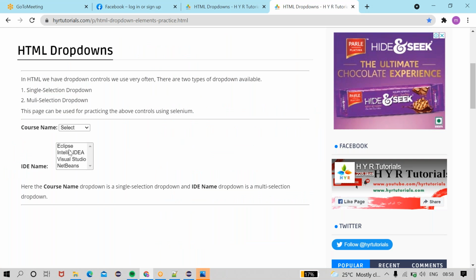See here, by clicking the control button, first I select Eclipse. After clicking the control button, it will select the IDE. Okay, with the help of the control key, if I select one after another, all will be selected. Same, if I want to remove this, deselect it, click on control and click on each one. By using this approach, we can select multiple options in a drop down. Okay. This is the drop down which allows the multiple selection option.